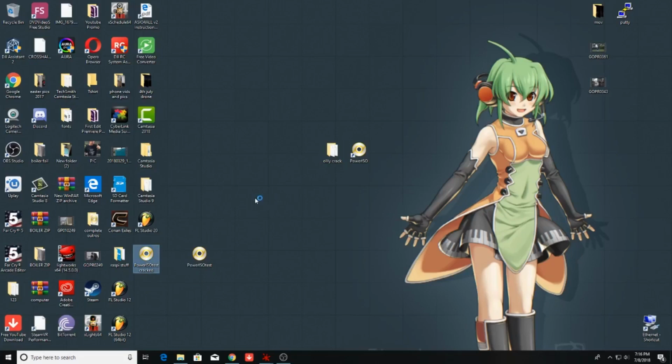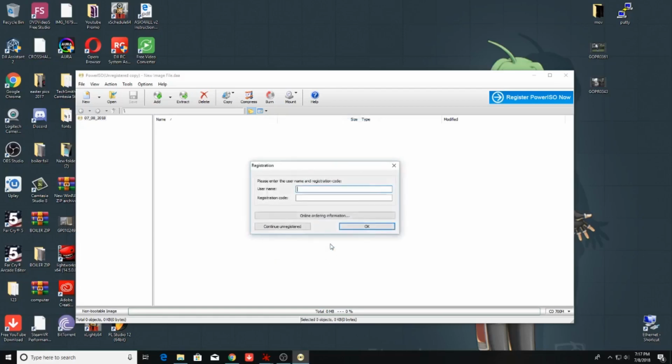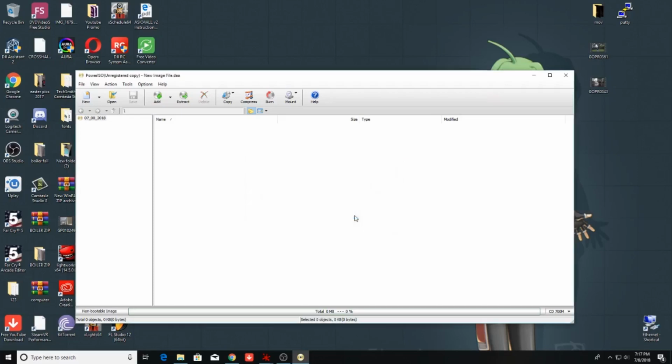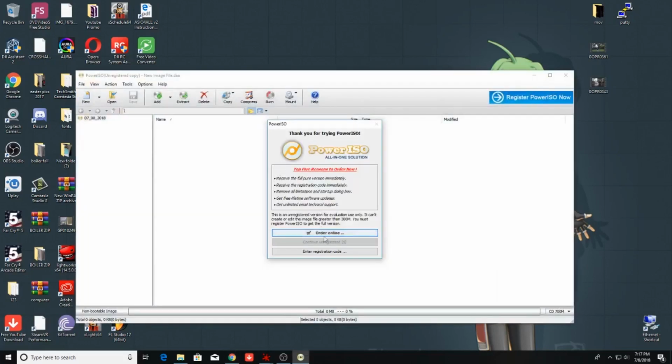So let's double click on it, see if it loads. It loads. It still says continue unregistered. Enter registration code. Still has that little timer on it. So let's enter a registration code here. Name can be anything. Registration code, let's go 4, 5, 8, 7, blah, blah, whatever. And then hit OK. Thank you for your registration. Thank you. You have a great day. You close the program, reopen it again, and you have to re-enter the registration code every time.